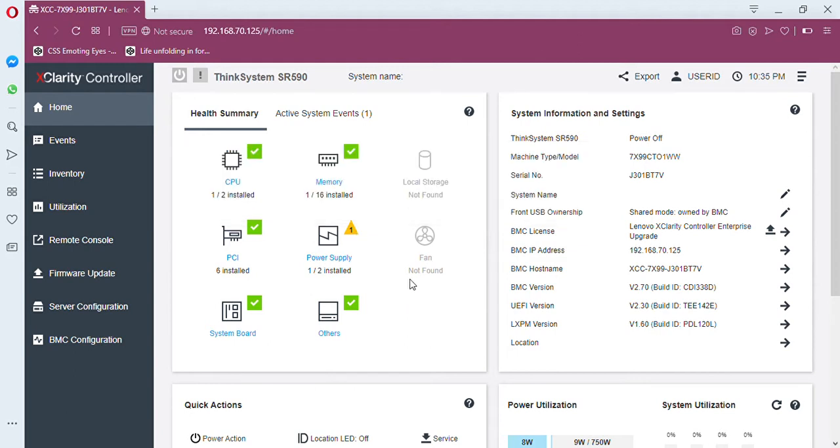And the next one is fan. It is not being shown yet. This is the system board, and this is the other components. If you have a look in the right side, you will see that the status of system is power off. This is the machine type 7X99 and the model, which is complete model here.